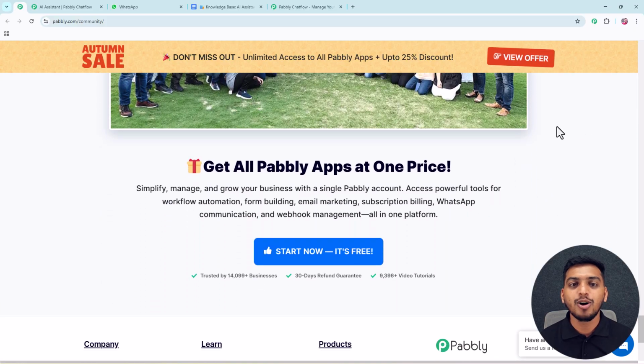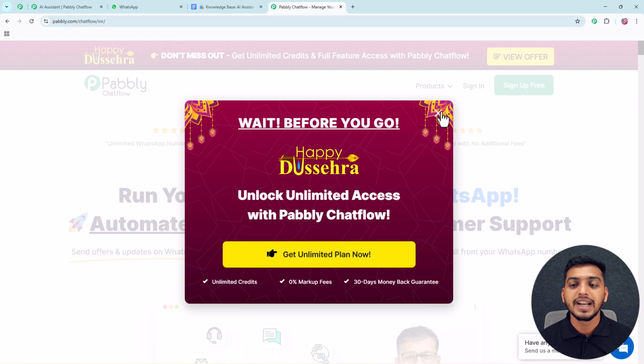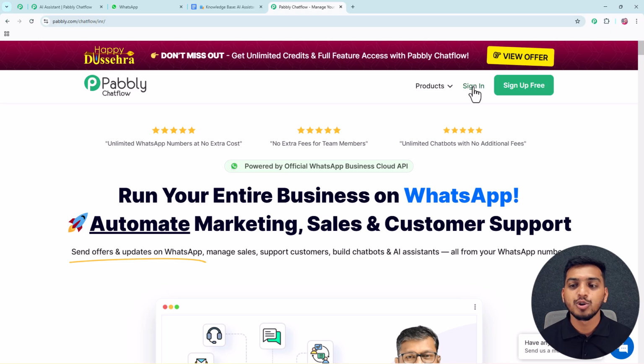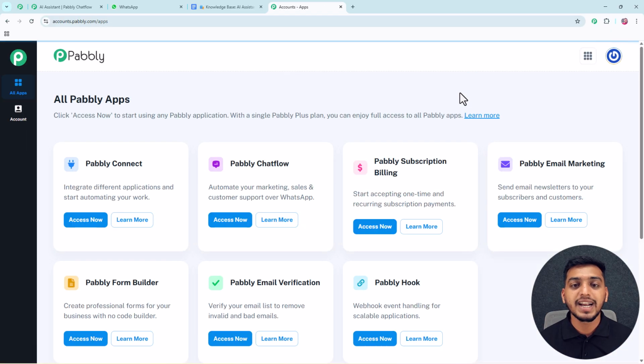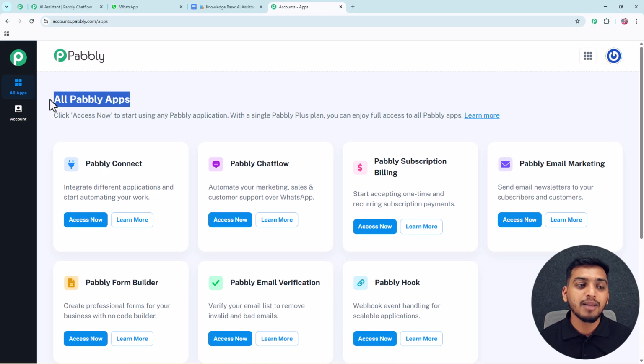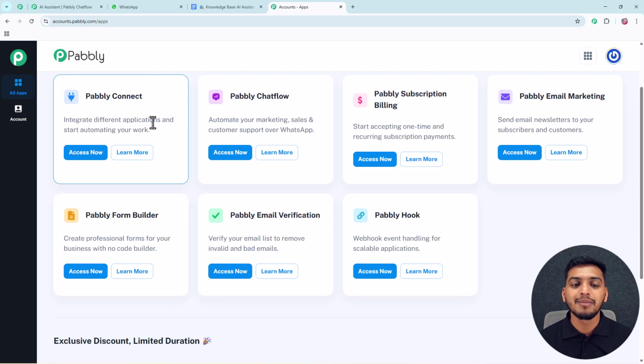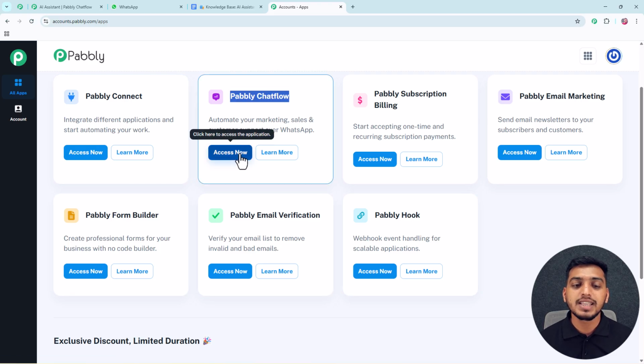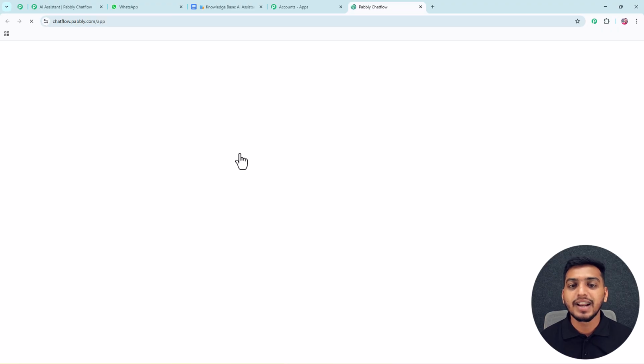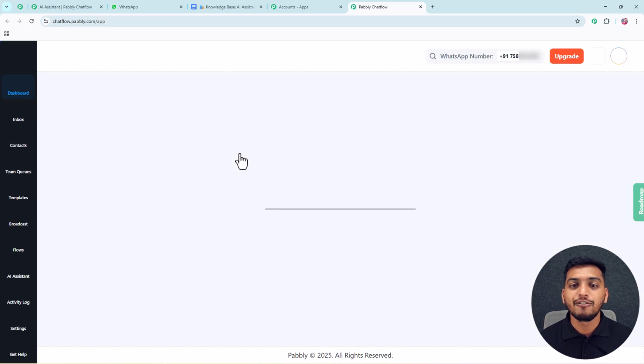And now I will go back to this page, and here as I am an existing user, I will click on this sign in button. After that I will get directed to this all apps page of Pabbly, and here Pabbly has these 7 amazing and powerful applications. But today as we are going to use Pabbly Chatflow, I will click on this access now button, and then I will get directed to this dashboard of Pabbly Chatflow.